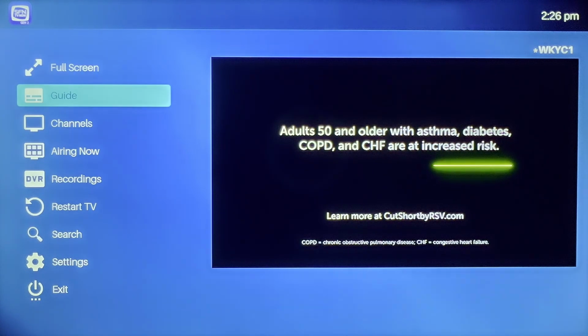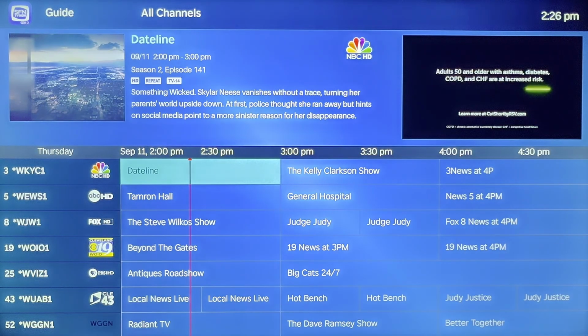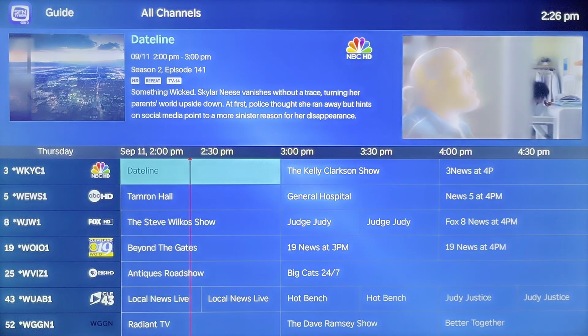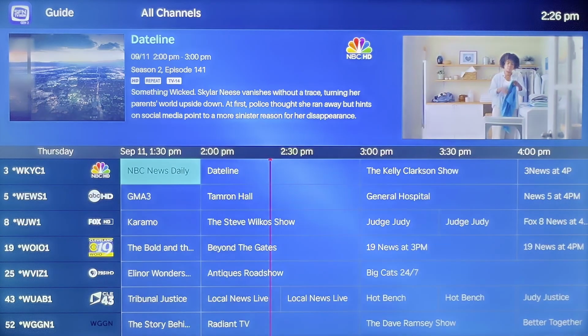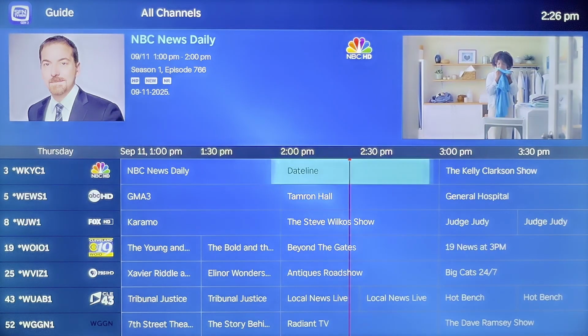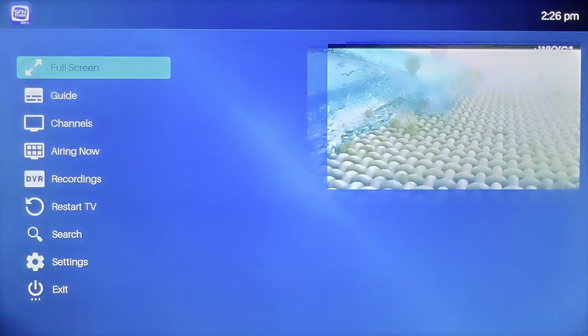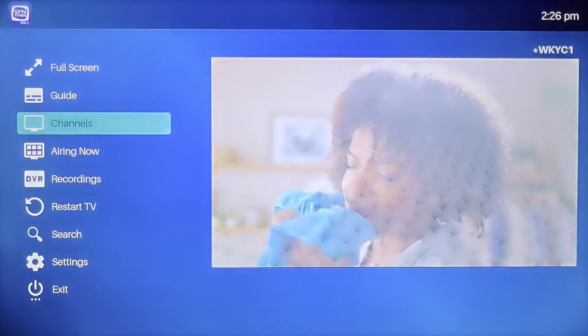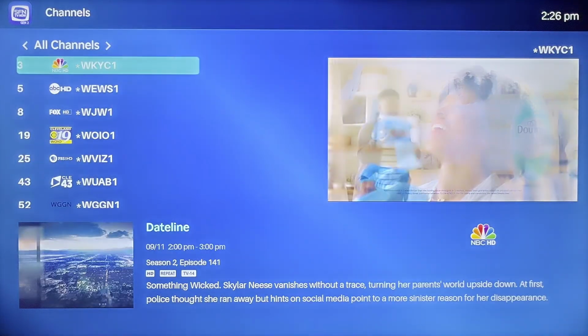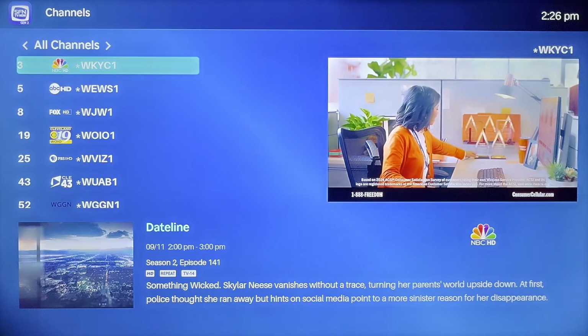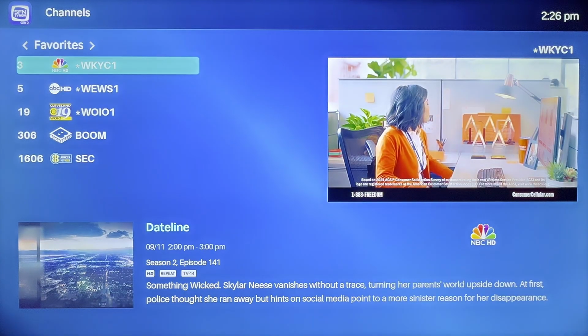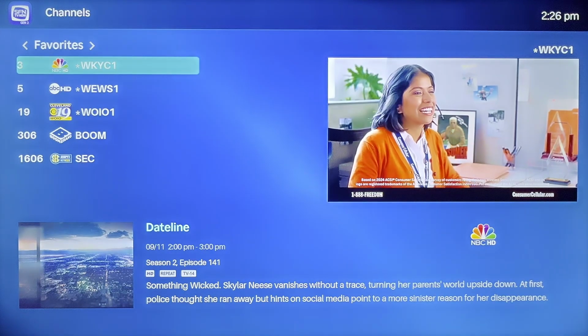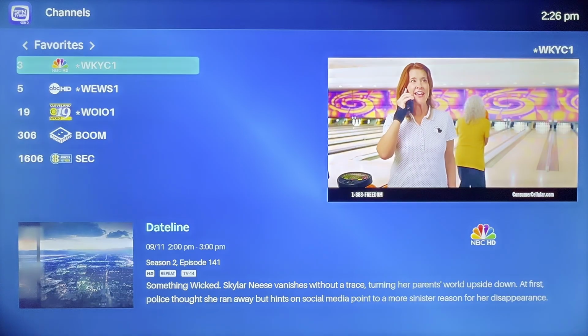Next is the guide. Now this is a live display of the channels and shows that are currently playing, that will be playing in the future, and you can actually scroll backwards to see what you may have missed or would like to watch. Now let's use the back arrow again. The next option is the channels option. If you scroll down and click on this one, it will show all the live channels that are offered with your current subscription. Now, if you use the arrow buttons left and right, you can actually also find your favorites list for channels.